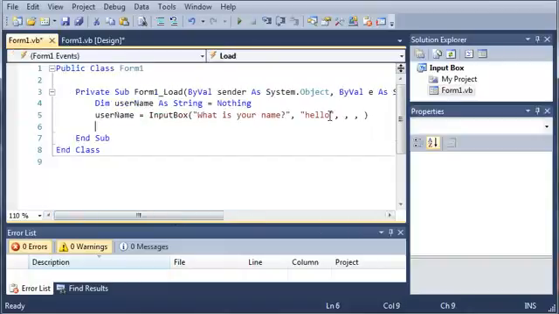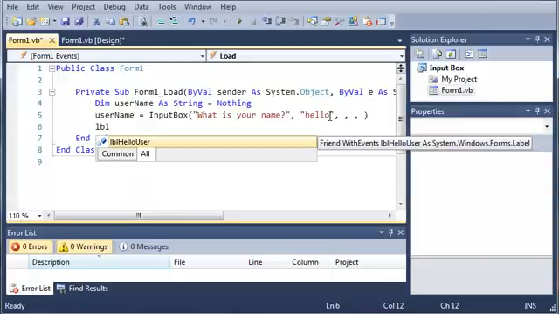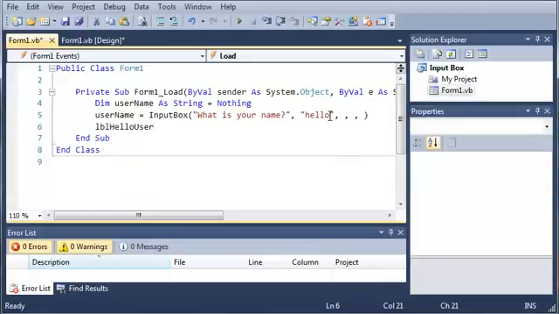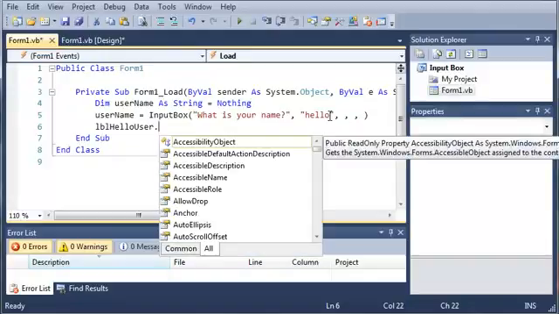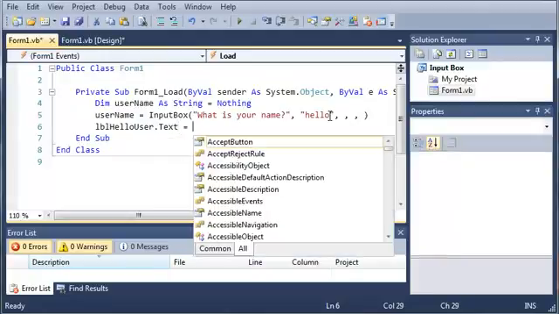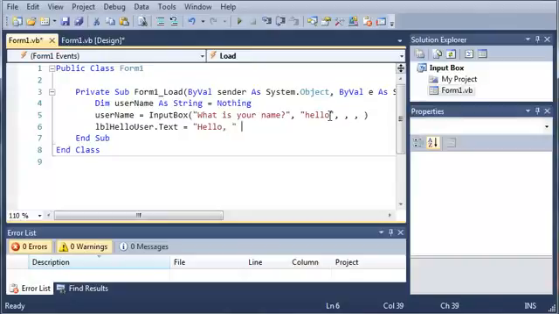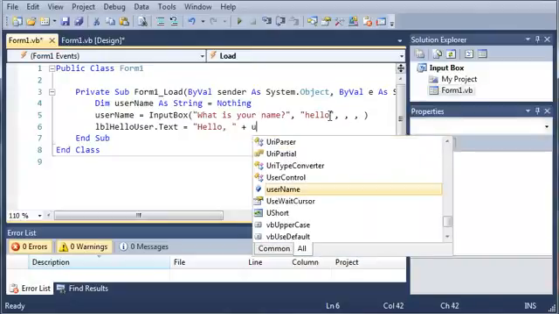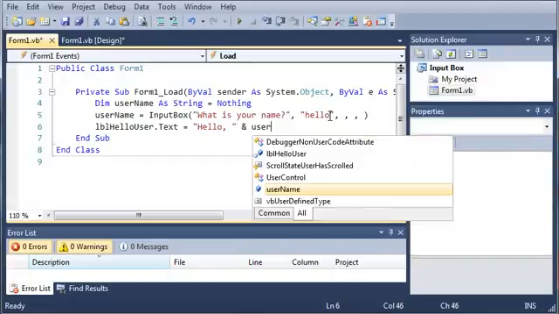So what we're going to do is we're going to set the text for the label that we've put on the form. So we'll just type label hello user, and you can see that it pops up there in our IntelliSense. Let's just go ahead and hit tab to autofill that in for us. We'll add the dot, and then we'll just go ahead and type in text. So what this does is it changes the text that our label shows. So label hello user dot text, and we're going to set it equal to hello, and then we'll just add username.